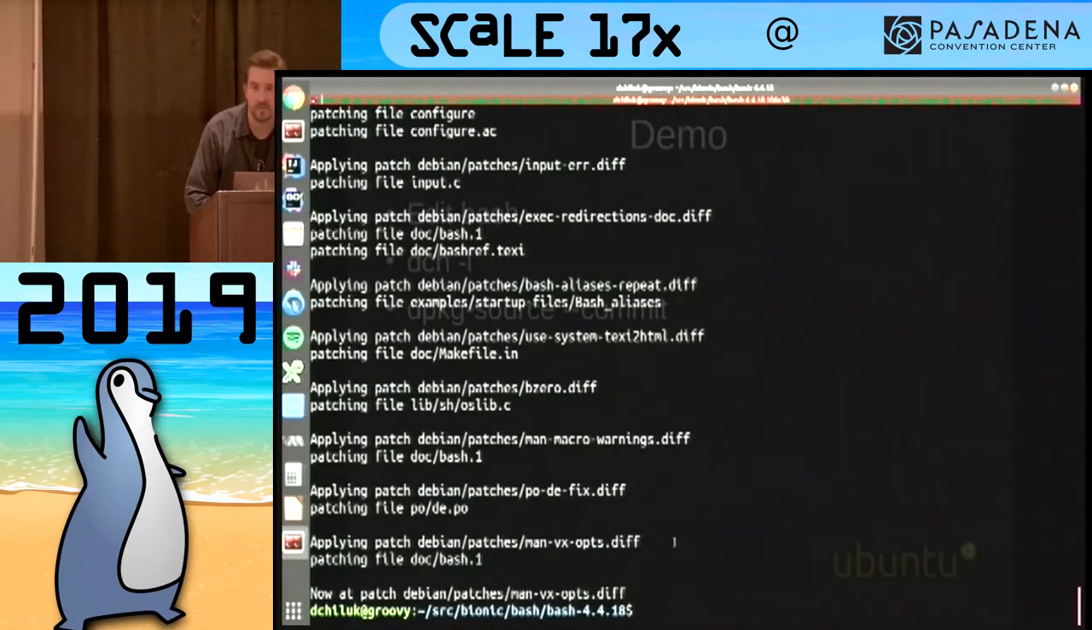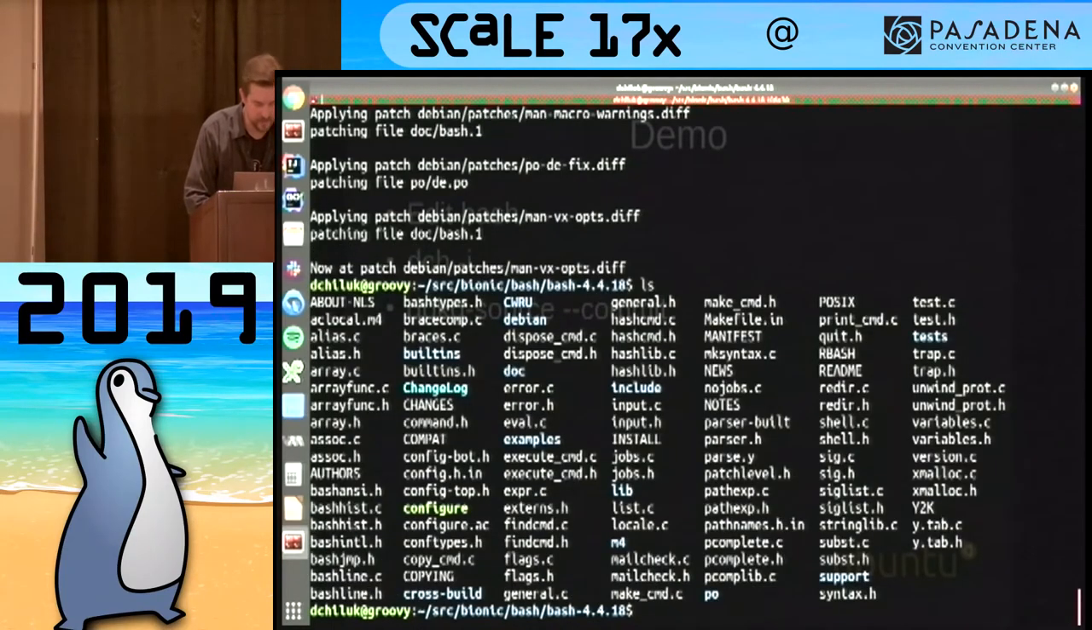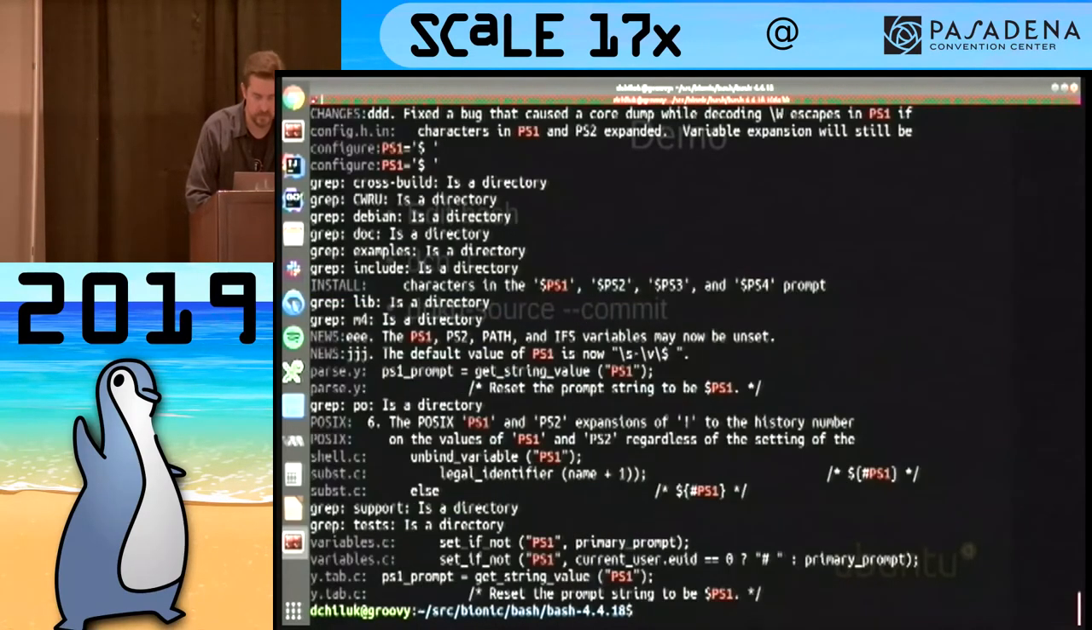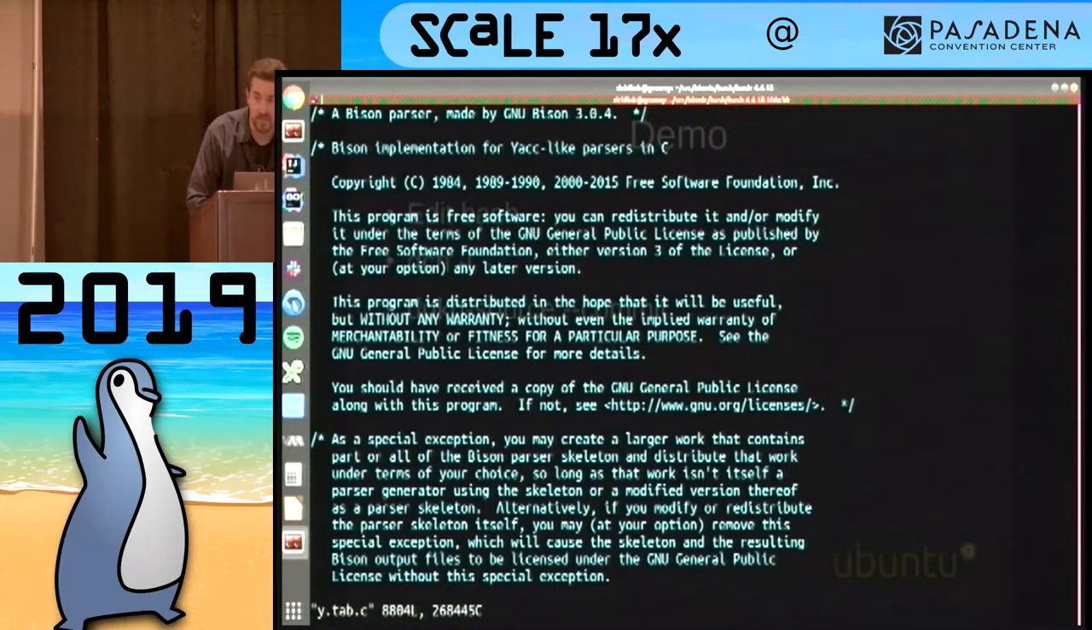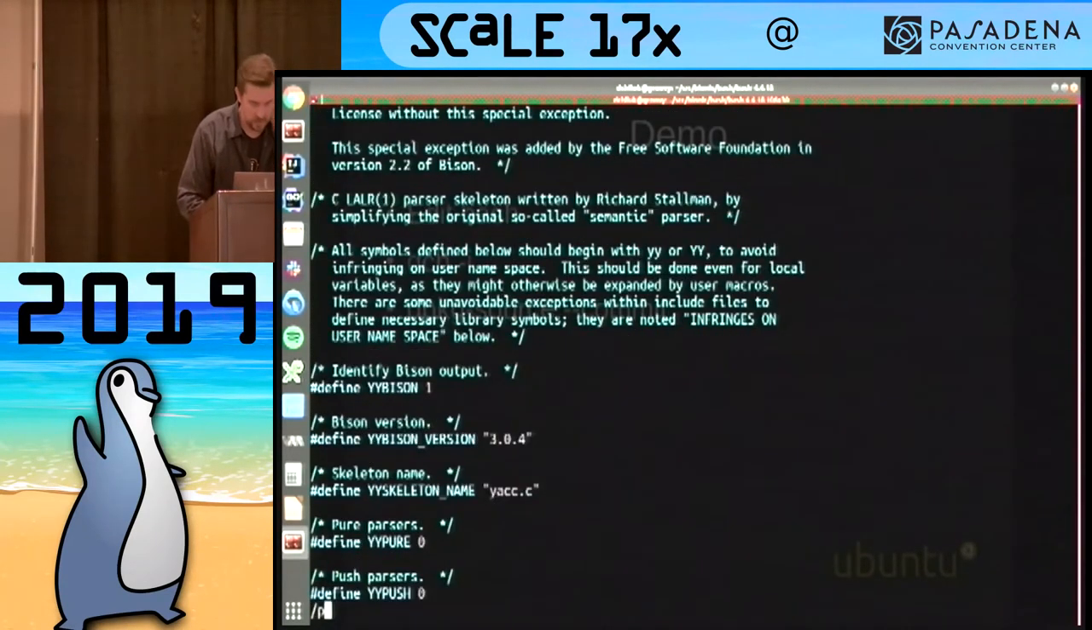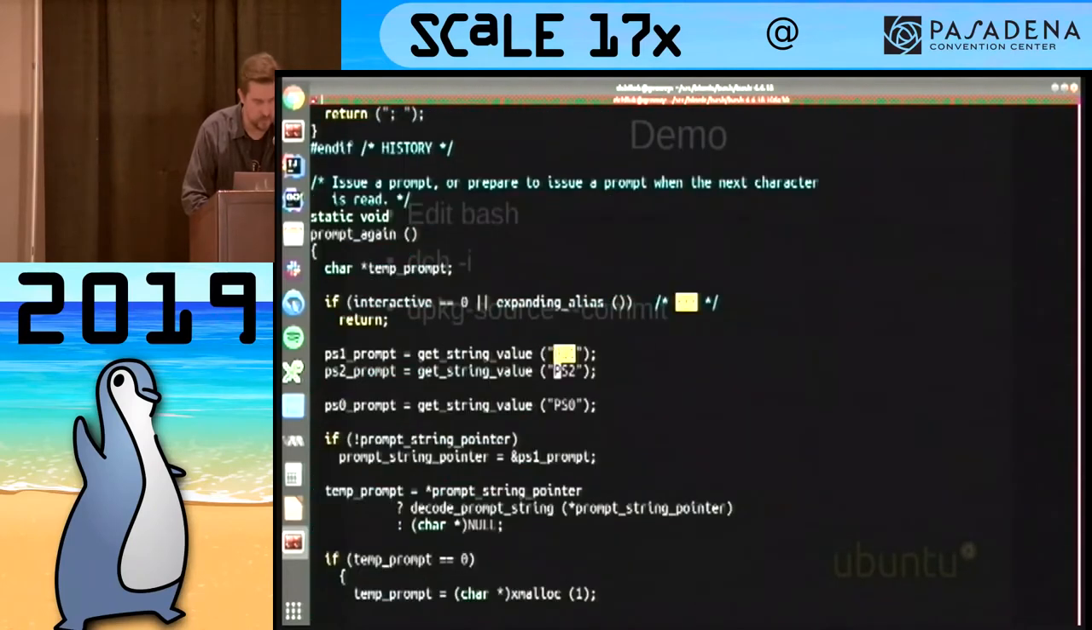Has anyone wanted to screw with their coworkers? All right, so this is awesome. I happen to know that if you grep for PS1, anyone know what PS1 is? It is the shell prompt, yes. So I happen to know that this gets evaluated in y.tab.c, because I'm a responsible presenter and looked this up earlier, I'm going to look for PS1, and I am going to comment this out.